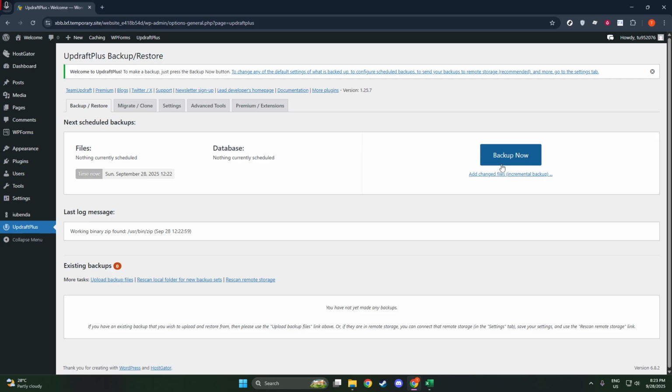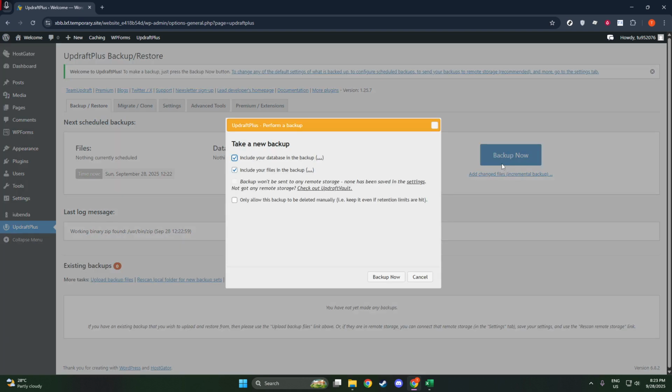You'll notice a tab labeled Backup/Restore. Click on this to open up your options for creating backups. In the Backup/Restore tab, you're going to see a button that says Backup Now. When you're ready, go ahead and click on it. A pop-up window will appear.